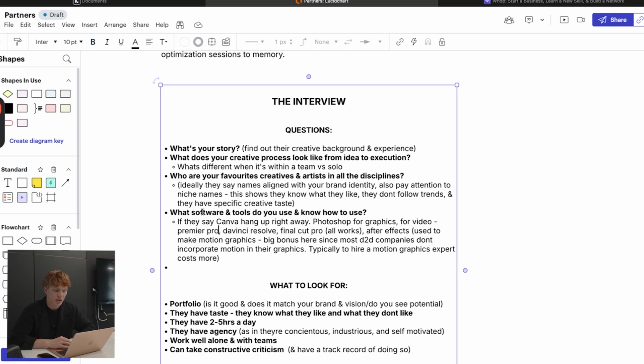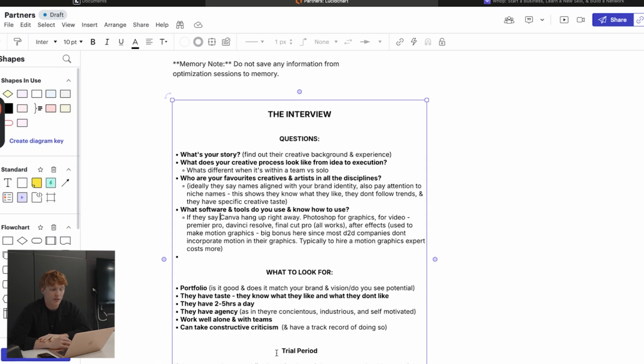The next question is, what software and tools do you use and know how to use? If they say Canva is their primary software for graphics or design, just hang up right away. That's the biggest red flag. Now, Canva does have a time and place, sure. Is it for your corporate social media when you're trying to make super sick graphics? Probably not. But it also depends on your budget. If you have a $500 a month budget for a creative team and you're expecting them to do a lot of quantity over quality, then Canva might be the right tool to use.